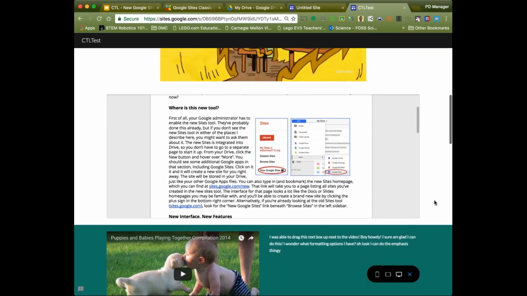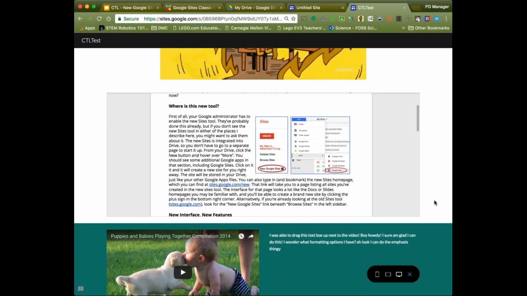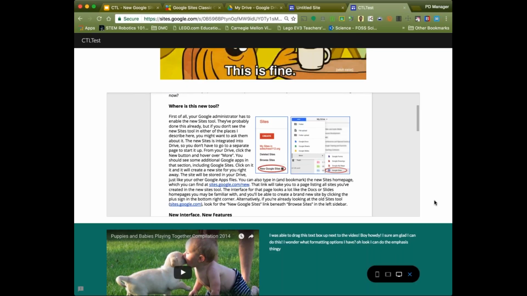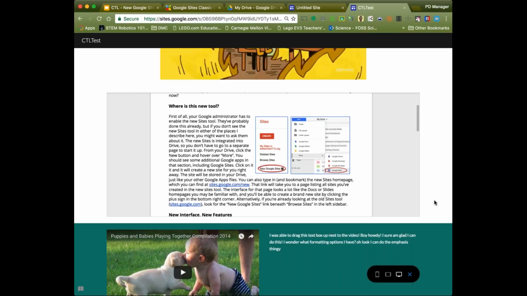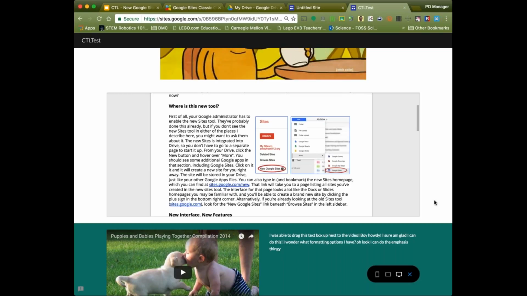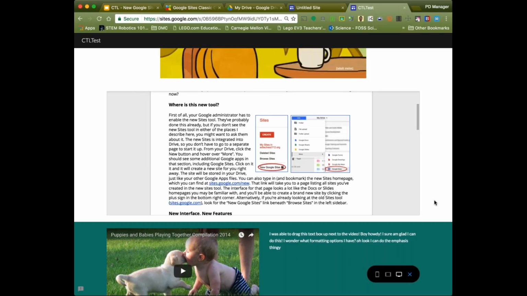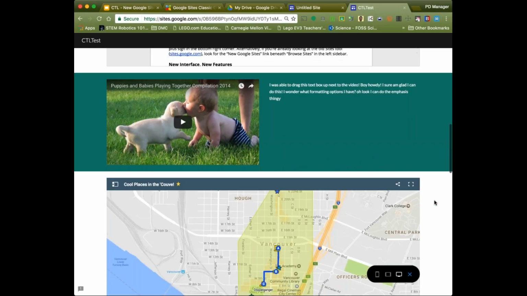As usual, if you embed a Google thing, you need to make sure that it is visible to the audience you're sharing your site with. I believe that it gives you a warning now when you embed something from your Google Drive to make sure that you've shared it properly first.